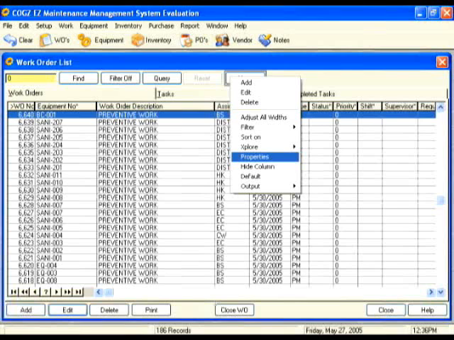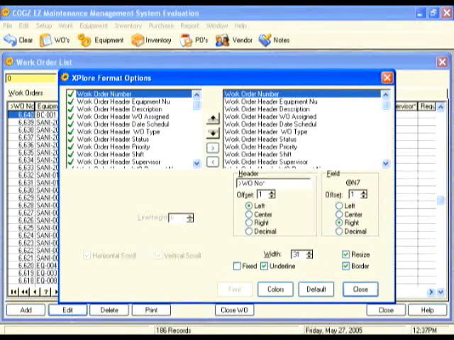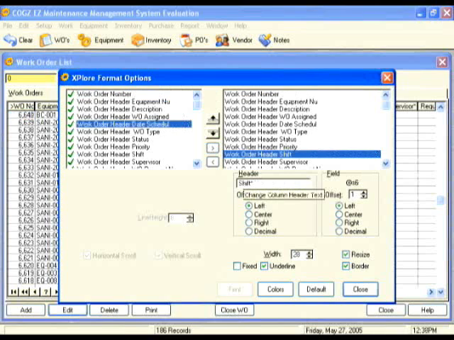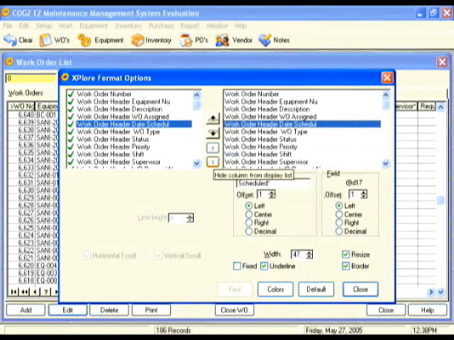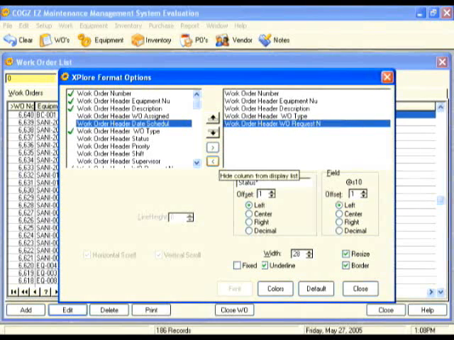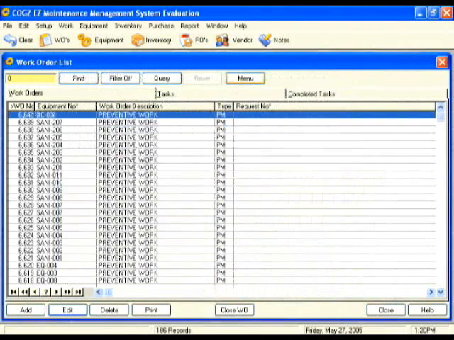If we choose Properties, you can select which fields we want displayed on the list as well as the header name and justification. Using this form, we can customize the list to show only relevant information or to include every piece of information from every work order. In this example, I am removing all but the most essential fields to make the list easy to view.